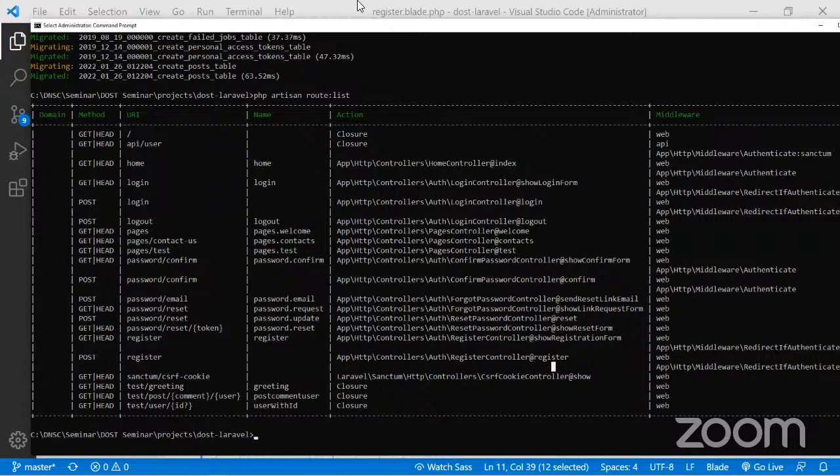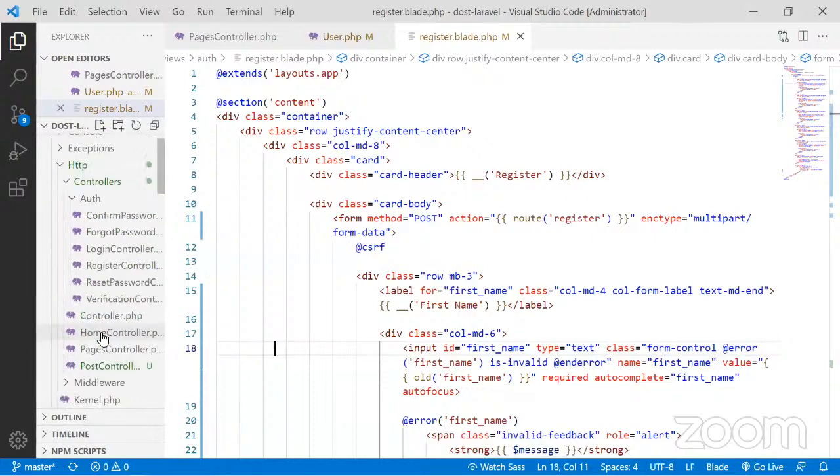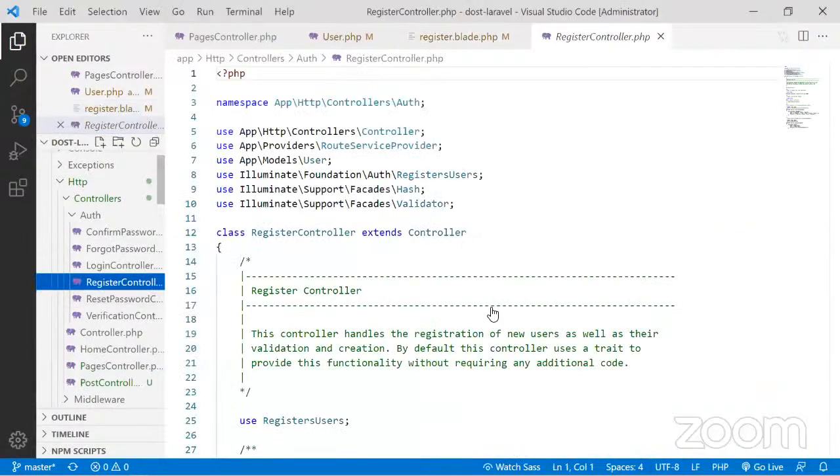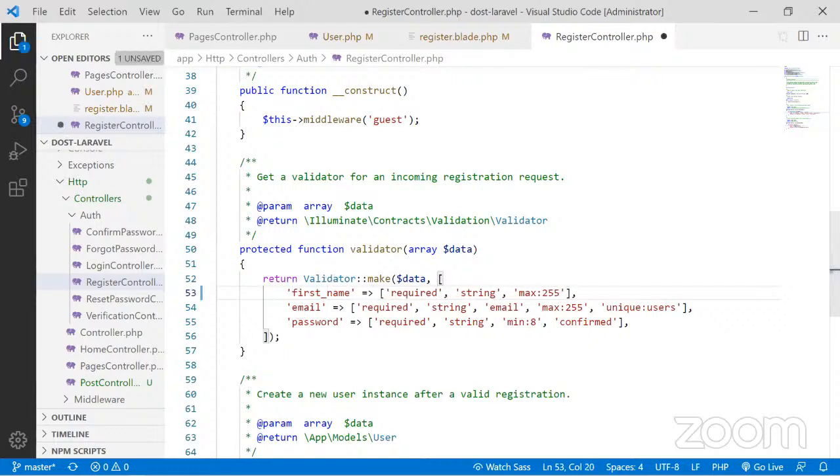So now let's complete the functionality for the register. Let's open the register controller. So we have the name, let's change this one to first name. This is for the validation. Okay, so we have the validator make. The data that we will pass once we submit our form will be stored in this variable data.